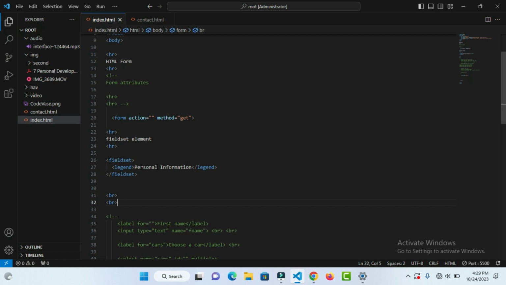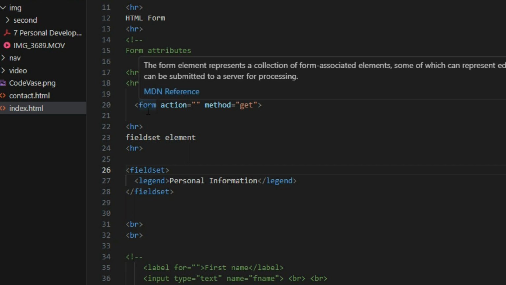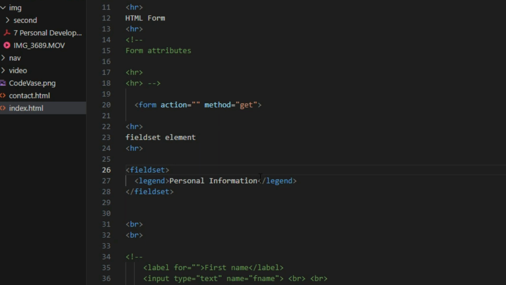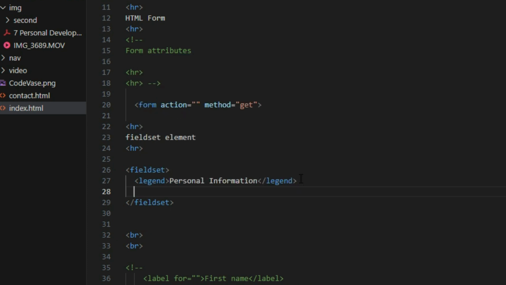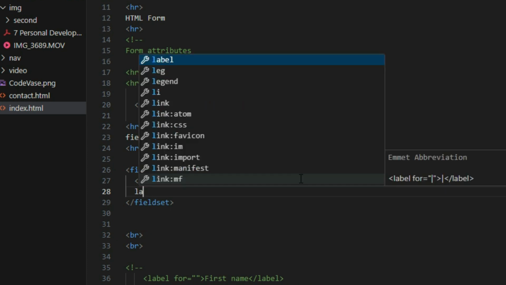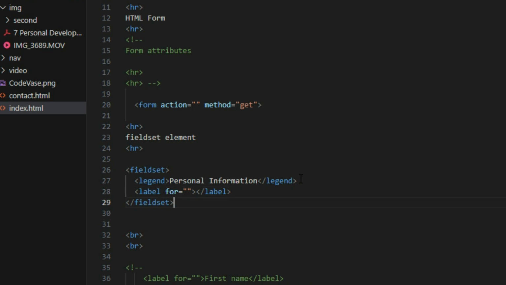So inside this field set, that's where I can add my input. This is already inside the form. Remember, this field set must be inside the form. It's one of the form elements we have. Then inside the field set, after the legend, I can add my input. First of all, a label to label it as the first name.